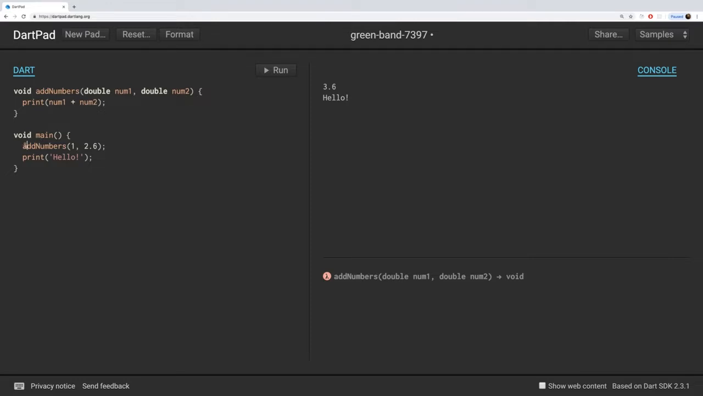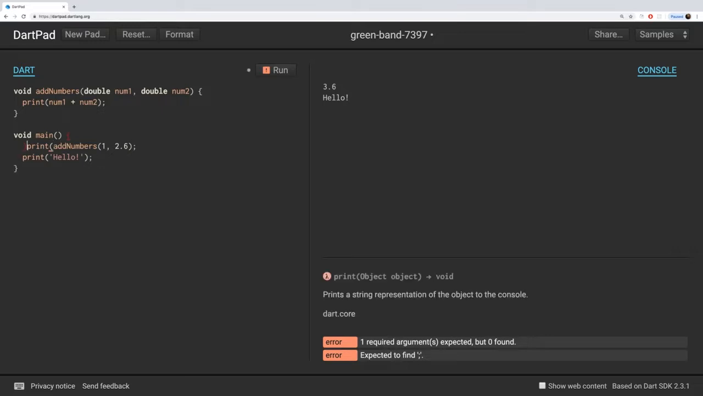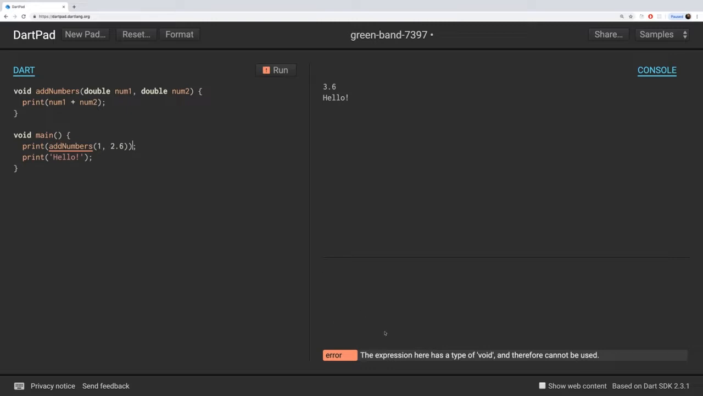Now why is that important? Because if we now, for example, wanted to print the result of add numbers here, like this, then we get an error that the expression here has a type of void and therefore can't be printed. We can't print the result of us calling add numbers because add numbers doesn't return anything. Sure, it prints something, but that is done from inside the function. Here, we would want to print what this function gives back and this function doesn't give us anything back. However, we could actually make sure that it does.